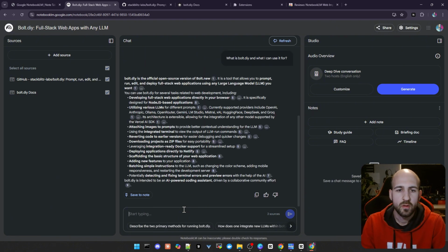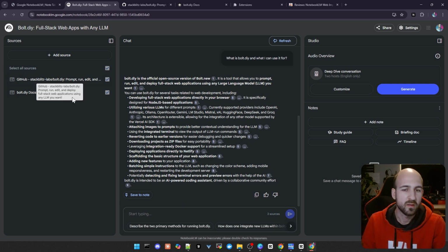So a pretty simple use case, you can ask your documents or your sources some stuff, and it will answer based on the resources and nothing else. So it's not like ChatGPT, which has internal training data and also can search the web. That's not the case here. It's really just based on your sources, which you add yourself. So as you can see here, we got the output of what Bolt.diy is and what we can do with it.